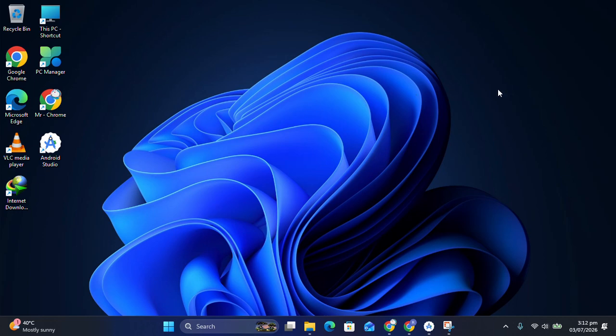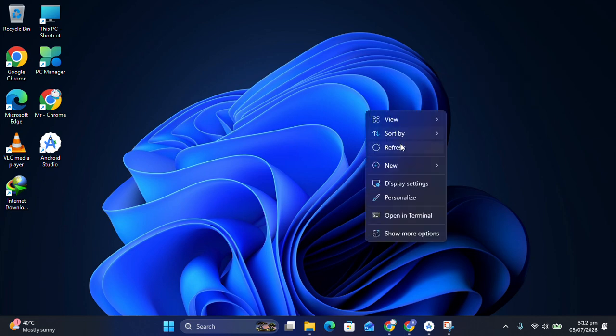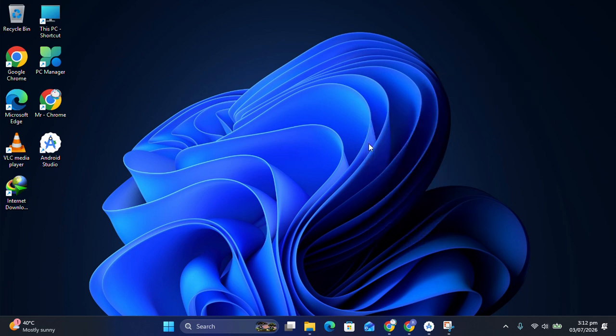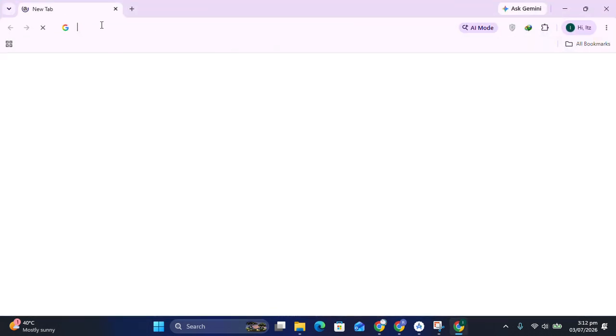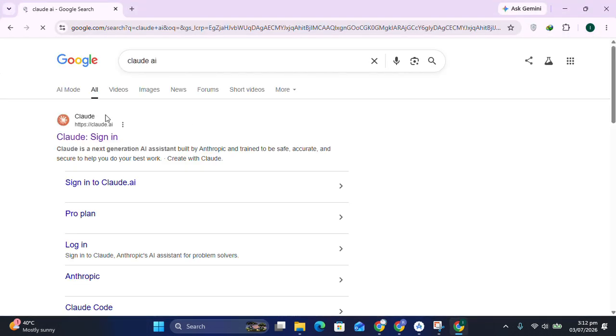reuse them in Claude AI. If you're using Claude AI, today I'm going to tell you about some templates you can easily use when you need them. You just have to simply open your browser and go to your Claude AI. So I'm going to open my Claude AI here.